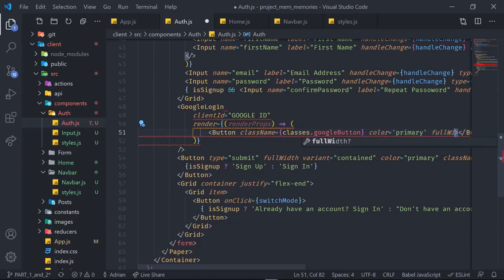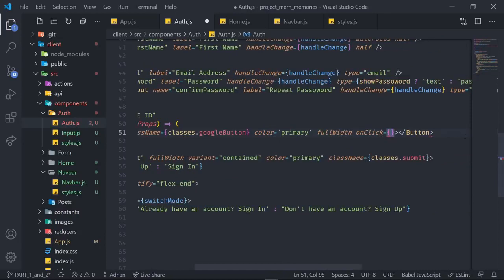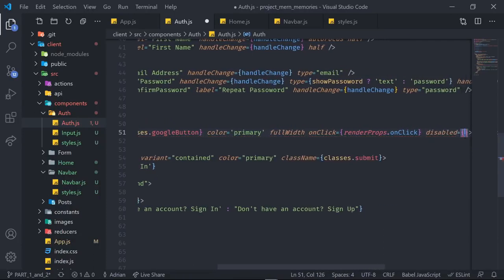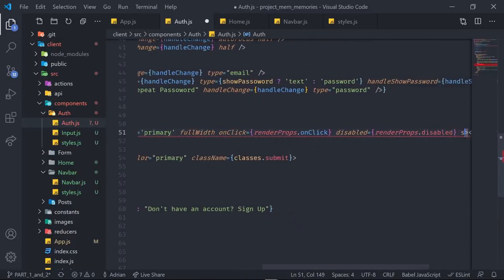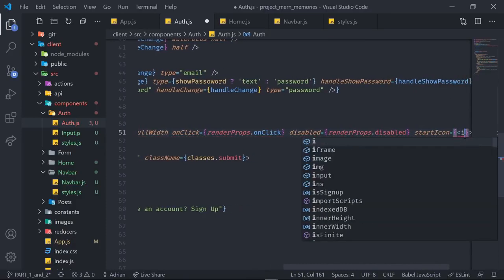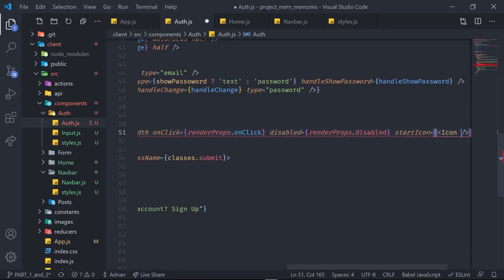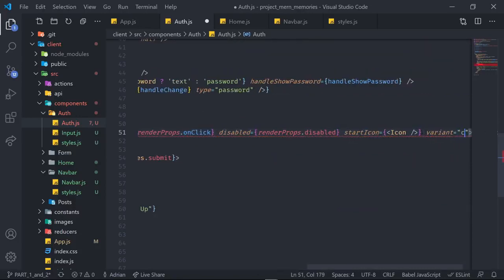Also, it's going to be a full width button, and it's going to have an on-click listener. On click, we're going to call renderProps.onClick. It's also going to have a disabled property, and there we're going to put renderProps.disabled, and it's also going to have a start icon. That start icon we're going to import, but it's going to be simply Icon, a self-closing component. We're going to have one more thing, and that one thing is going to be a variant of contained. Variant is equal to contained.